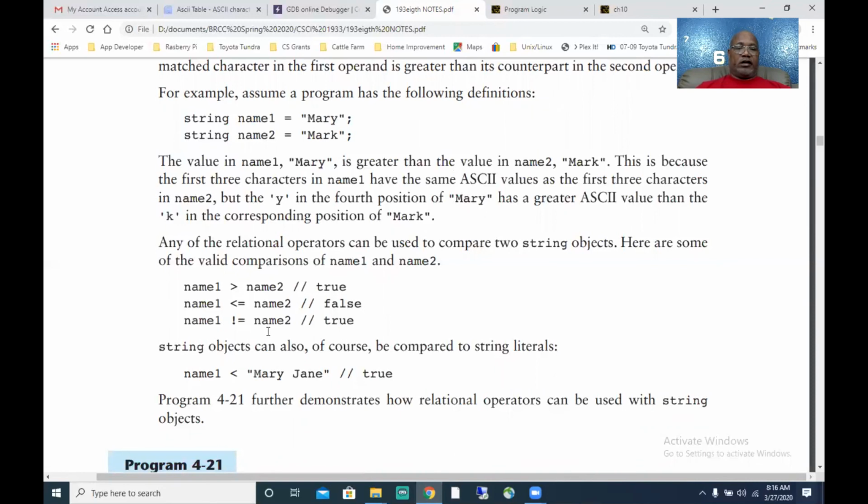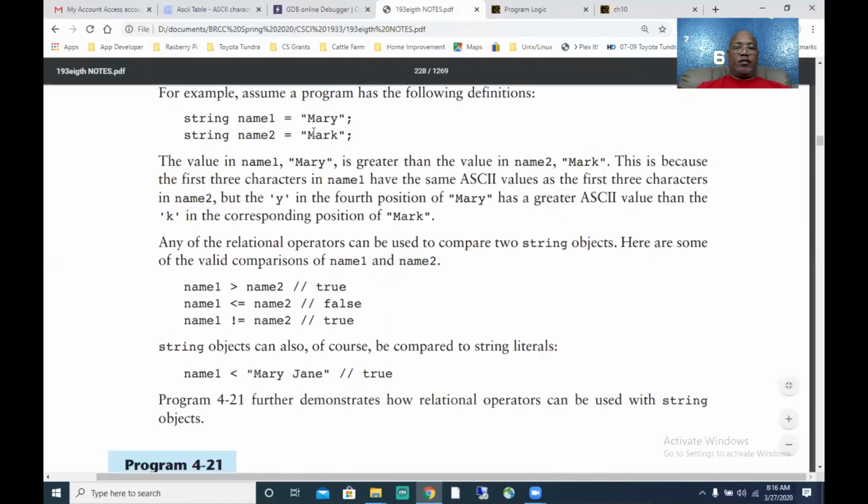Now look at this last one. Is name1 not equal to name2? That would be true because Mary is not Mark. The name Mary is not the same as the name Mark. So they are not equal.